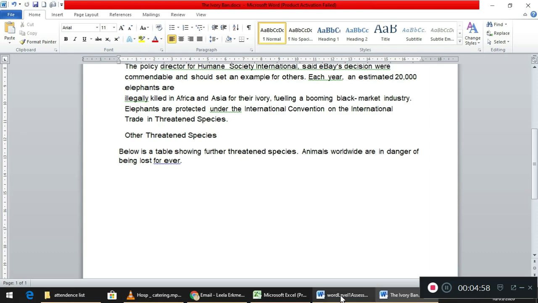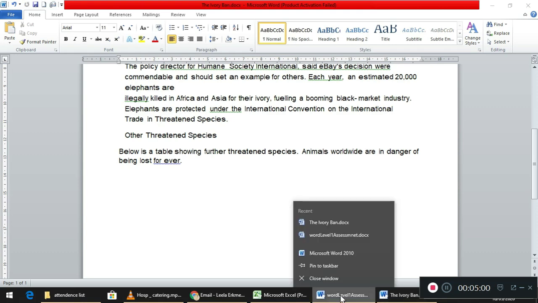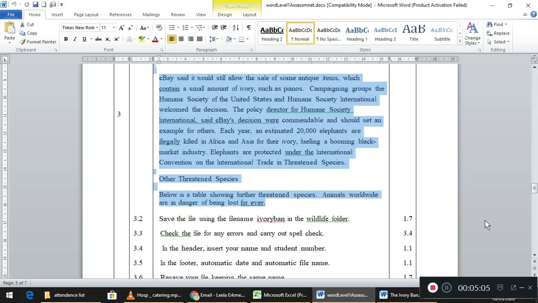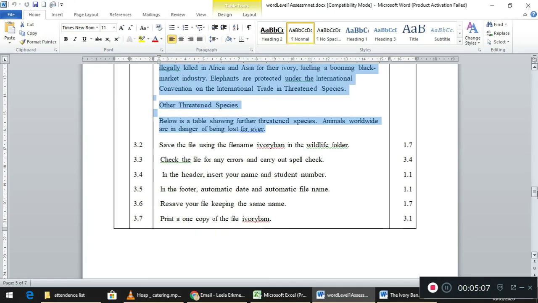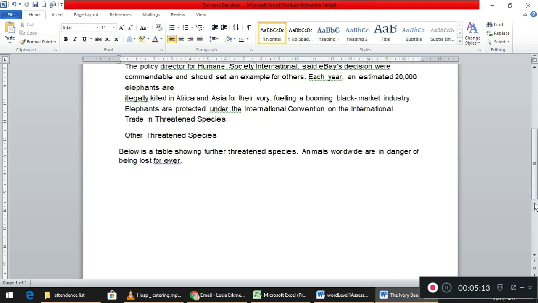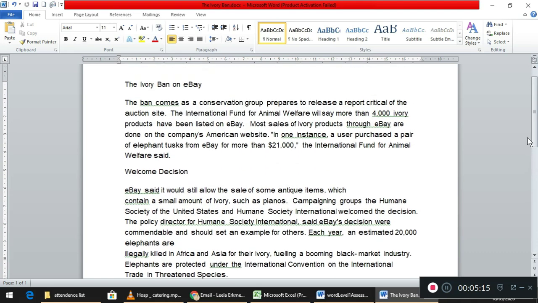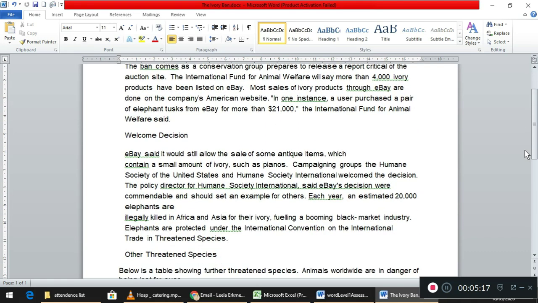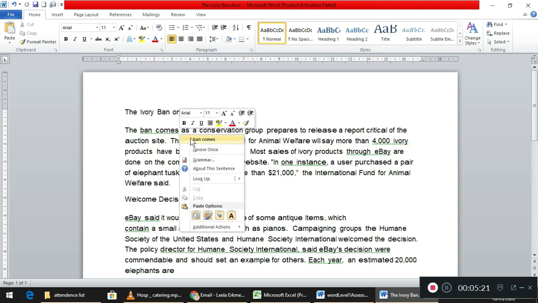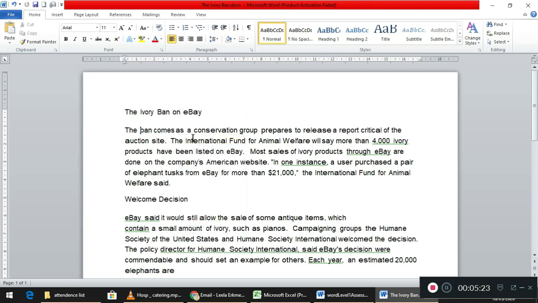Next, let's read the next instruction. Wildlife folder. That's right, I was checking. Check the file for any errors and carry out the spelling mistakes. If there are some spelling mistakes, students, do the correction. Do the correction of the spelling mistakes, and also why this green line? Because I think I left too much of space. So do all the corrections.